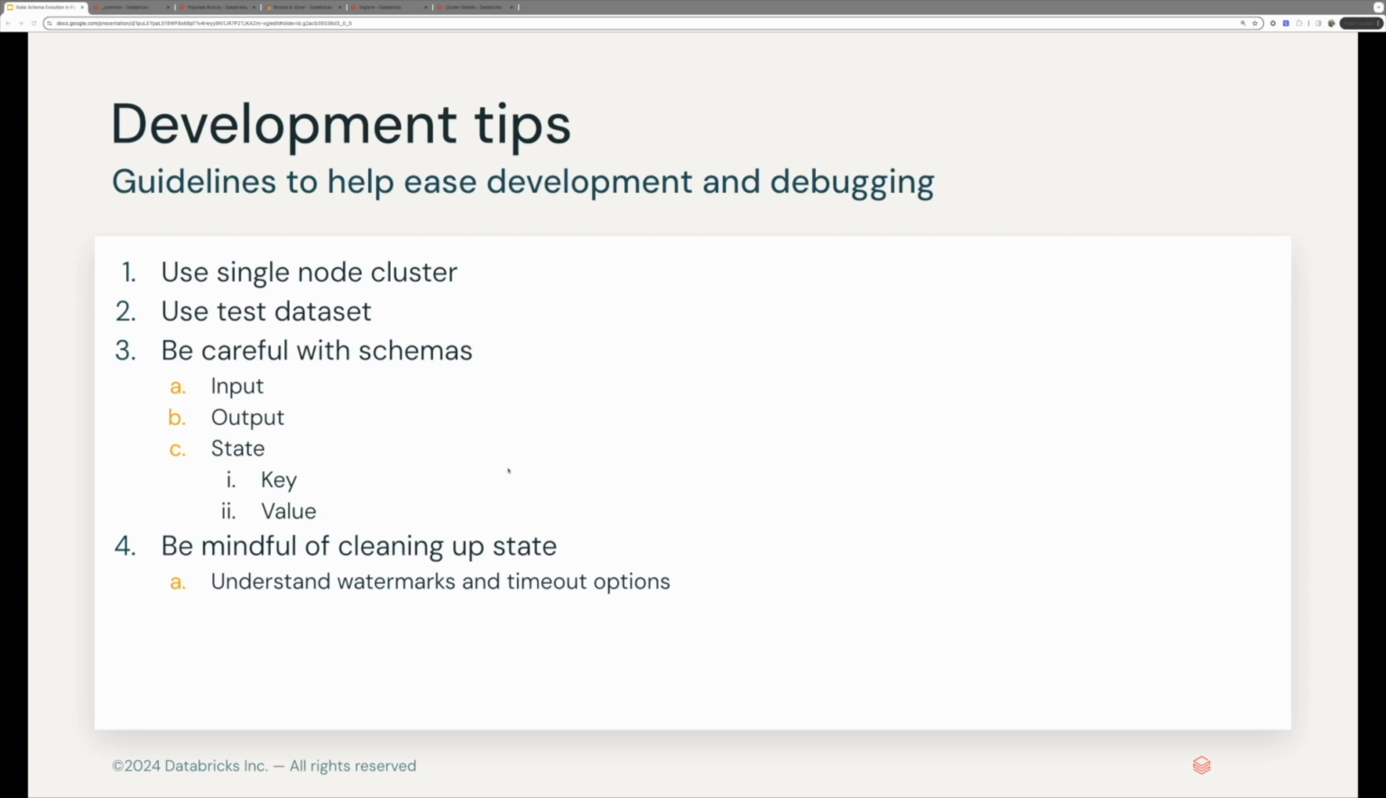And then lastly, just make sure you're cleaning up state. You don't want to be accumulating state for keys. If you have a flaw in your logic that would result in a key not being evicted from state, that could snowball into a workflow that eventually comes to a grinding halt. So think about that when it comes to your test data set.